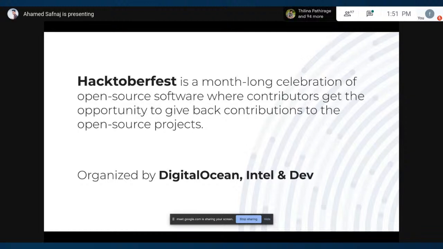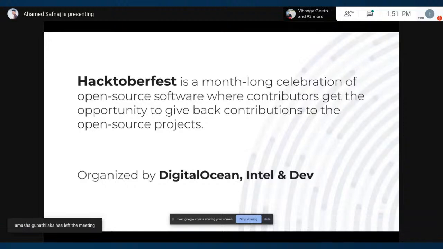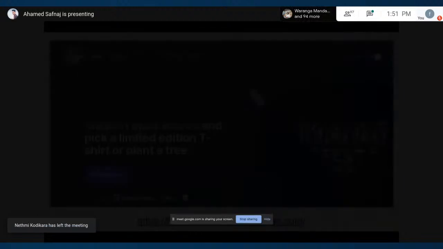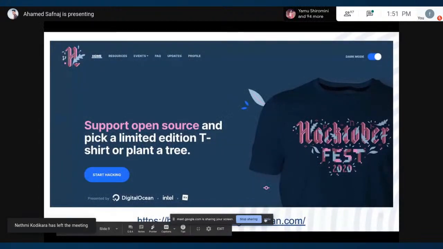And the main goal of this competition is to encourage students and developers to contribute to open source projects. This competition was initiated by DigitalOcean, and every year they partner up with some other companies and continue this event, for the 5th time, I guess. This time it's organized by DigitalOcean and Intel with Dev. So you have to navigate to this website to register yourself for the competition.